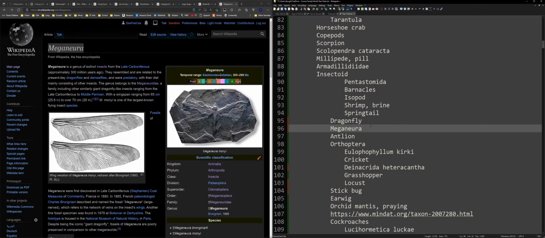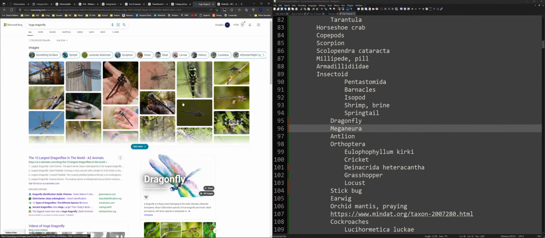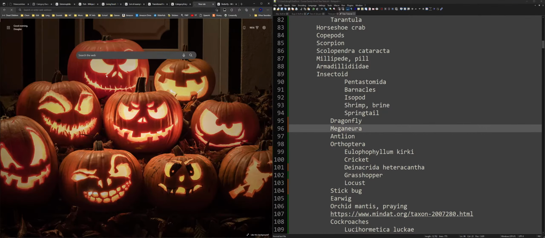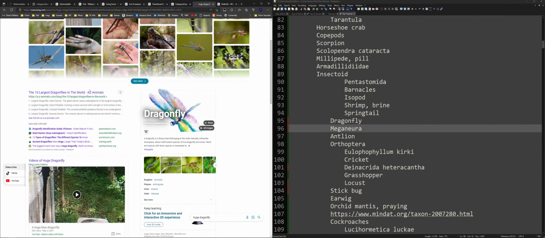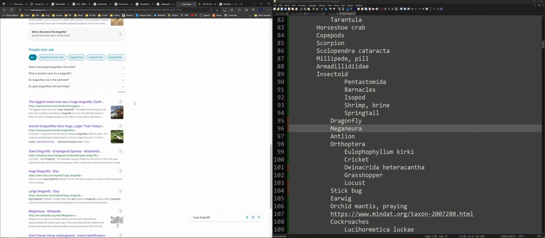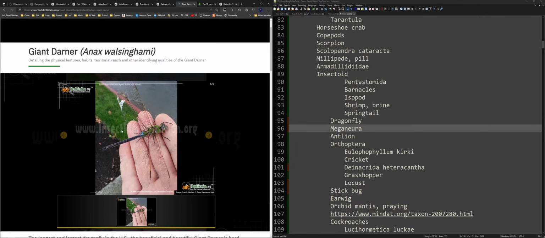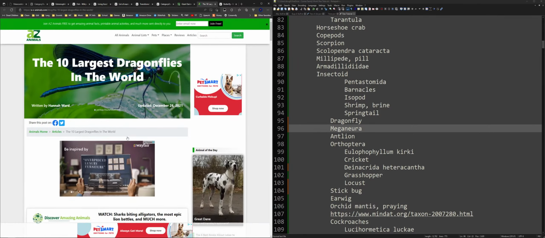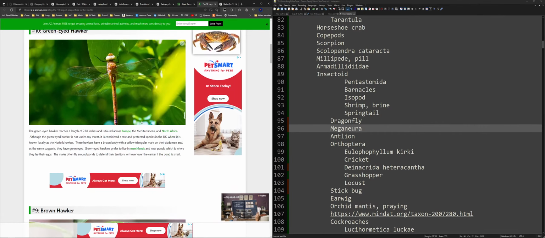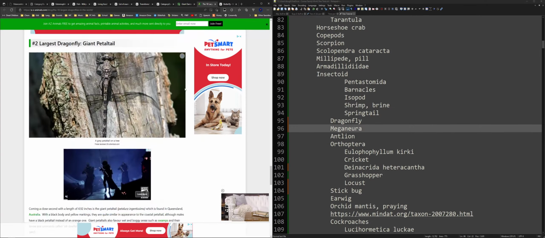Dragonfly. Related to the dragonfly is the Meganura, but not within the group Meganura. Are there any other huge... Yeah, I don't care. The big boy. No, shush. I want to know.